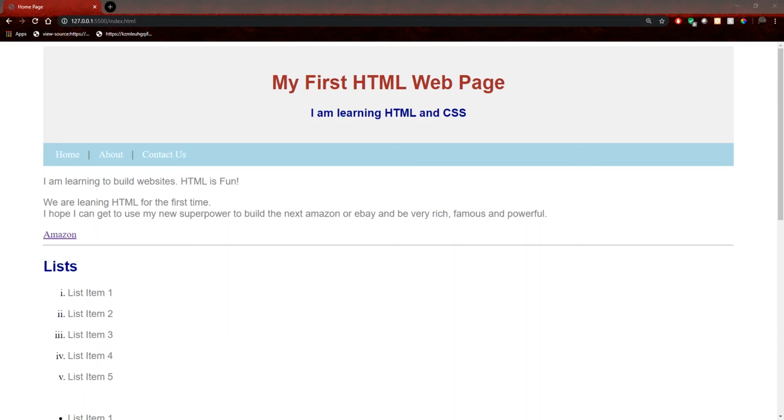Hey guys, welcome back, and we are going to continue learning about HTML and CSS and what the two have to offer to us in our journey into web development.